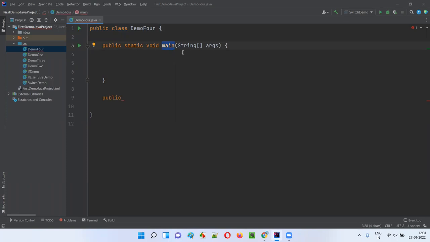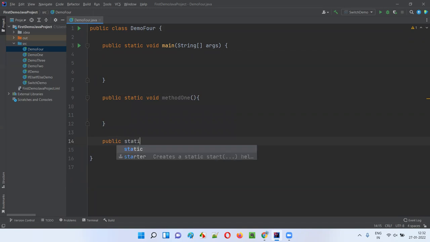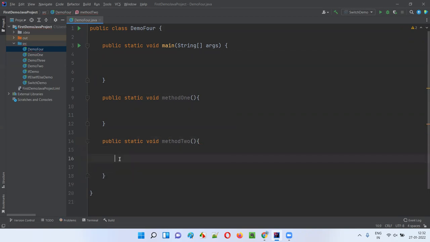That's what I am trying to do here. This is the main method, but a few more methods I'll create which look similar to the main method, but the name of the method will be different from the main method. So here I'll say method one. Like this I'll create one method. The name of the method is method one. Now I'll create one more method. So public static void, I'll repeat here for this method. For the name of the method, you can give any name. I'm just giving method two as a name.